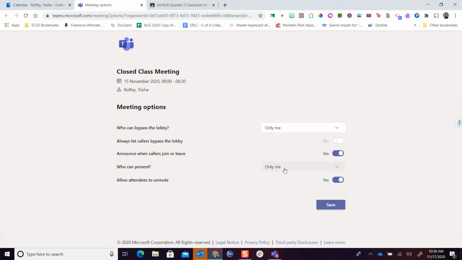Who can present? I'm going to leave that to only me. I can set up presenters later on in the class meeting if I want students to share their screens. This is a new feature, allow attendees to unmute. I'm going to leave that on, and I'll show you where we can make sure students stay muted in a meeting while we're in it. I'm going to save these options.